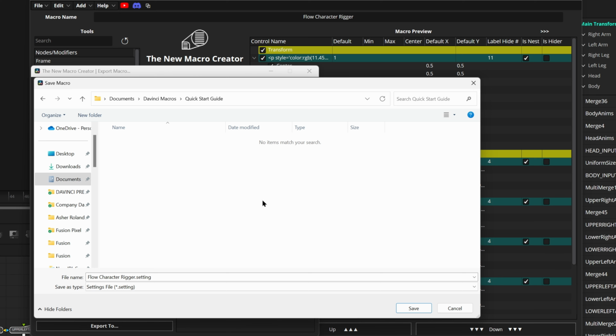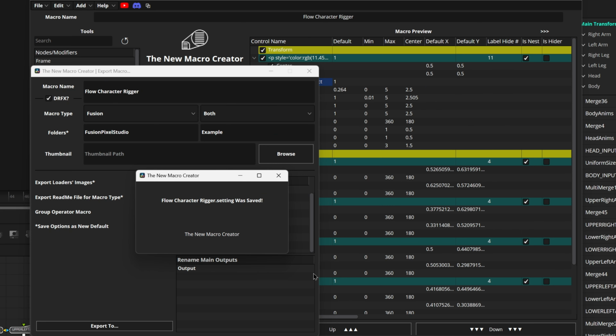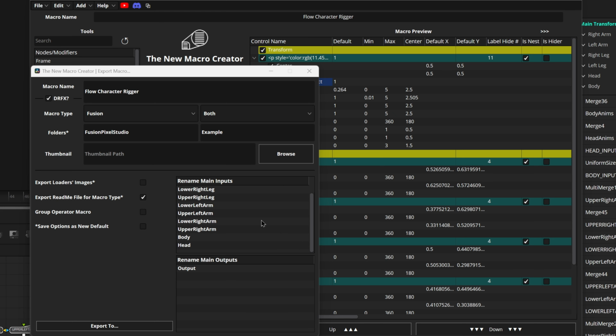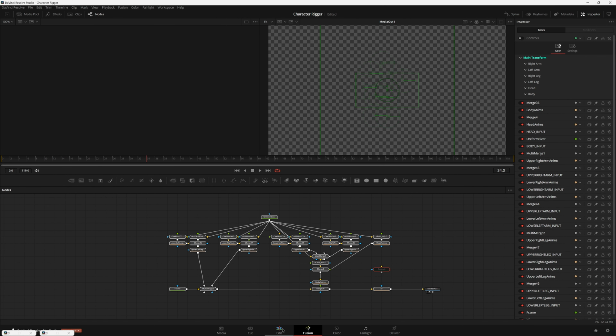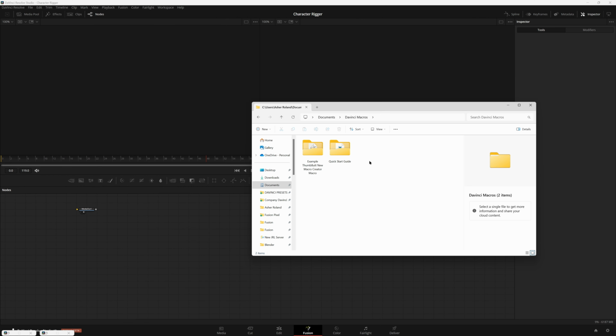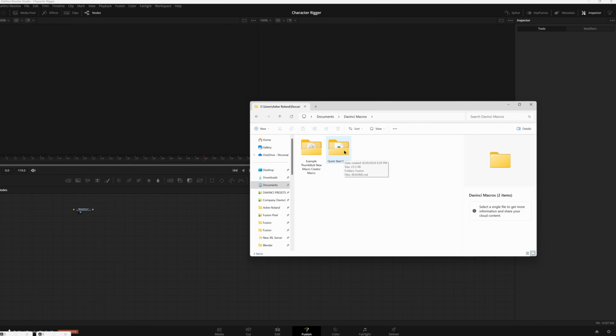And then the contents of everything is going to be stored within the DRFX folder structure. And you'll see that here right as I press save. We'll get a nice pop-up telling us that it's done. And it also tells us when it's closing. Really nice. I'm going to go ahead and minimize both of these windows, and we're going to open up a new Fusion comp. All right, we're in a new Fusion comp, and here is our quick start guide folder.